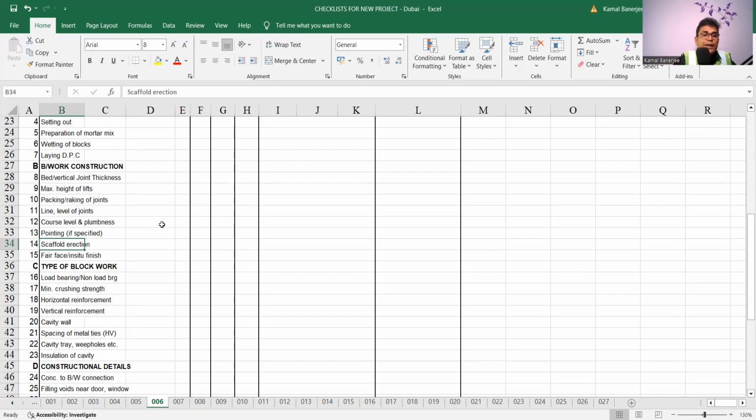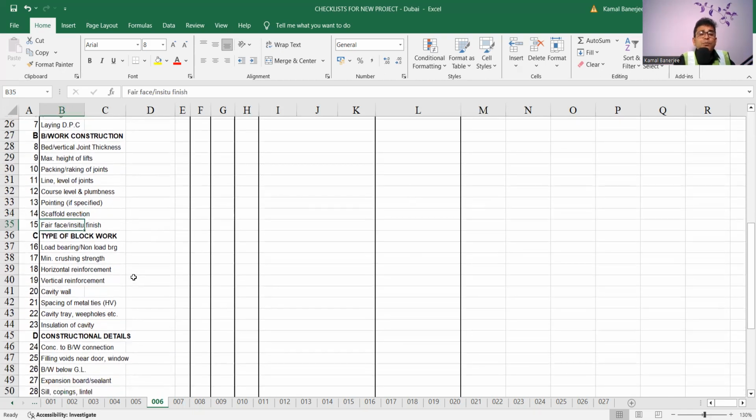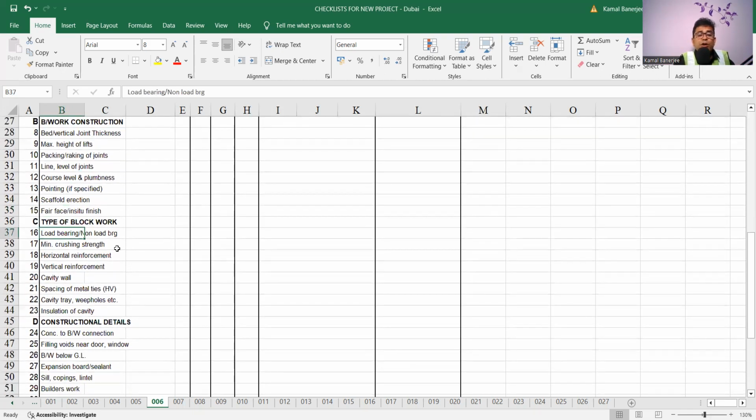Then fair face and in situ finish: whatever finish is required as per the specification and the requirement, you need to check that the same has been followed or not. Then the type of block work: we also check whether it is load bearing or non-load bearing. If it is a load bearing wall, there will be different settings, and if it is non-load bearing, there will be different types of blocks. So first we need to identify on site what type of block work it is, and accordingly the blocks for the load bearing or non-load bearing wall will be separated. So we need to check these things.